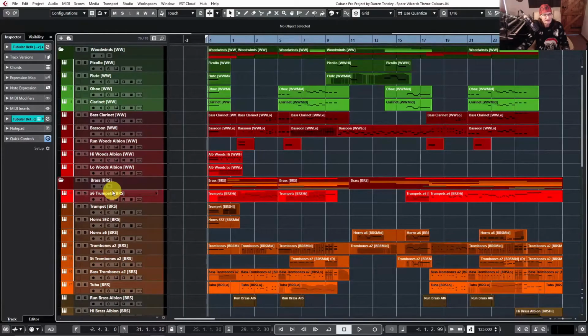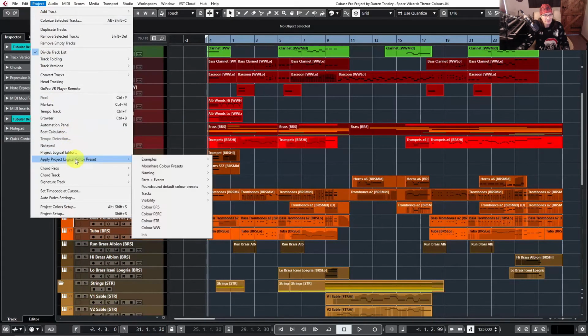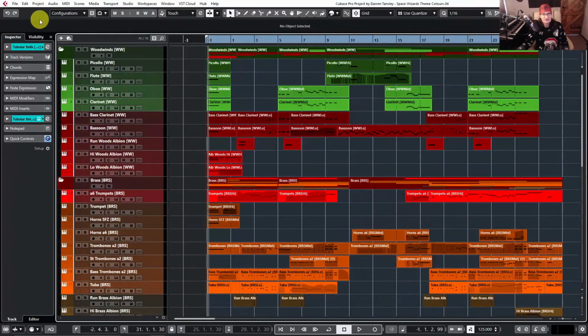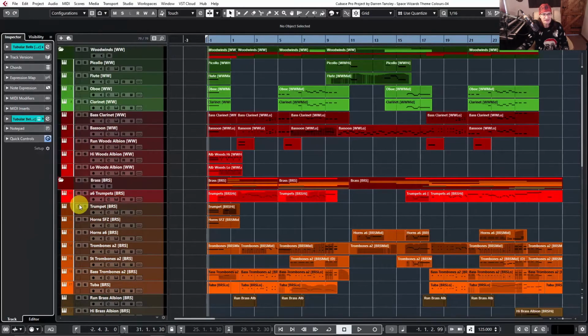So how do we actually apply that? The most straightforward way is really just to go into the project menu and go down to the presets, the project logical presets, and just pick one and click on it. So for example, if we click on strings, now you can see all of our strings have been colored blue. But that's not very convenient if you've got dozens of these set up, or even really if it's just four, you don't want to have to keep clicking backwards and forwards here. You might as well just color the track as it is. So what we really need to do is set up a macro, and that's very straightforward.